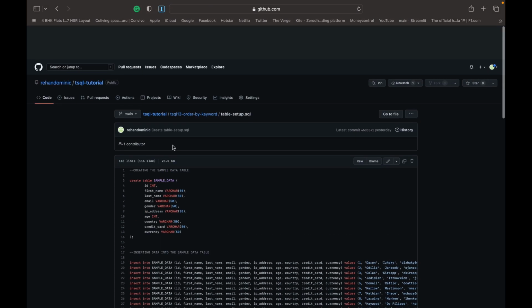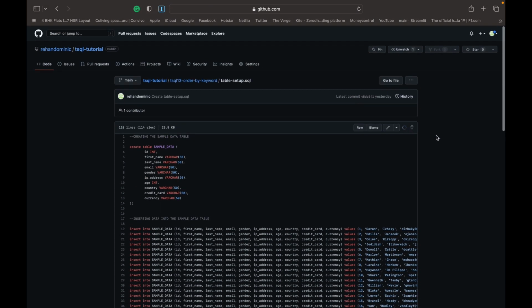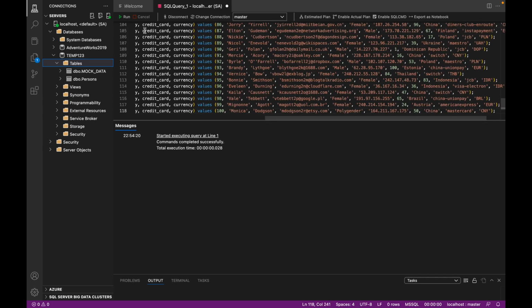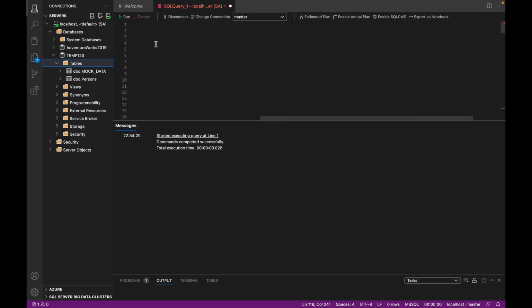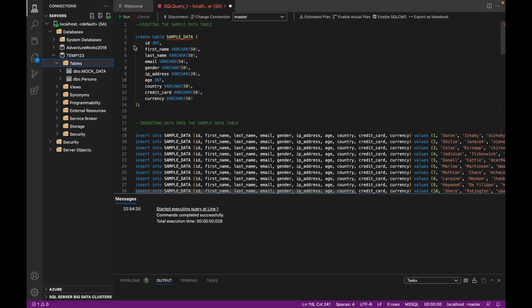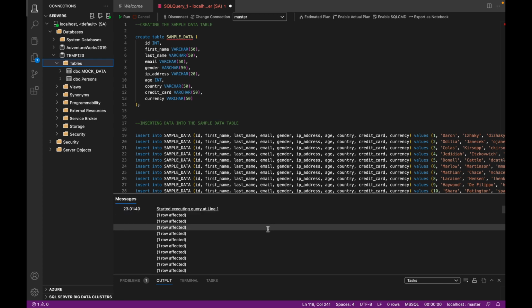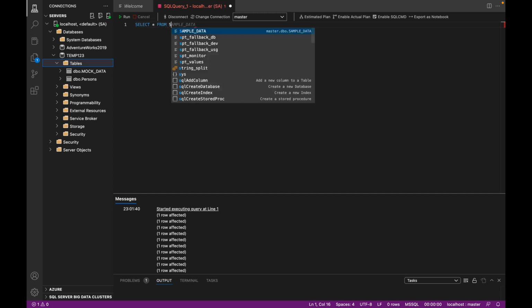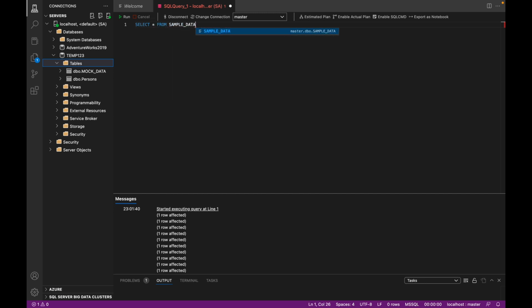So I'll just copy this data, and once that's copied, we can paste it into our SQL tool that we're using either on Windows or Mac, and just run it. So it says the data has been inserted. So let's just see. The table's name was sample underscore data. So let's see if that's worked. Sample underscore data, and let's run.